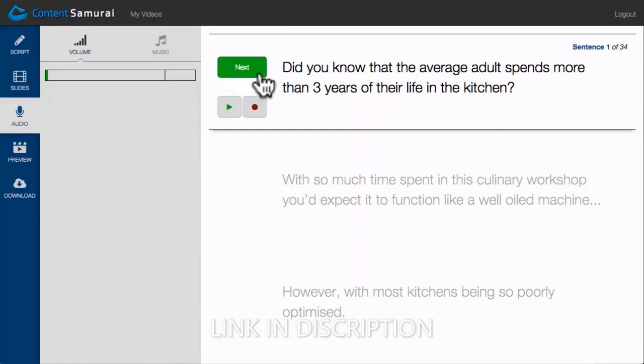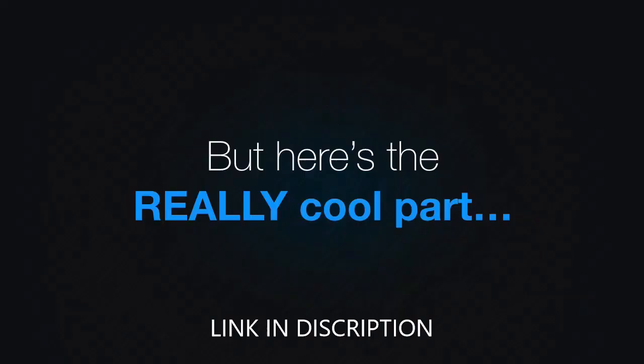Then when you're done, you can stop recording and listen back to it by hitting the play button. When you're happy with it, just click the next button to record the next sentence. But here's the really cool part.